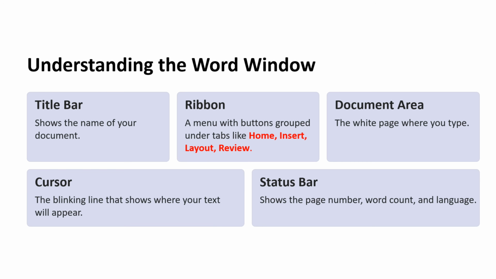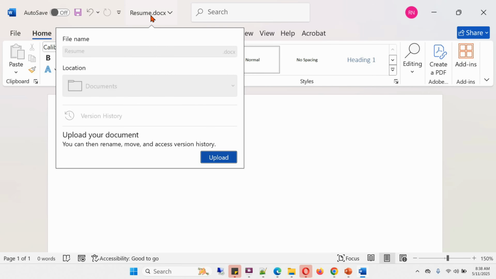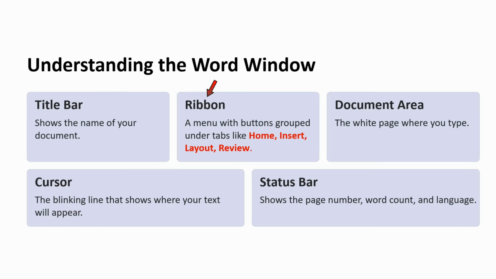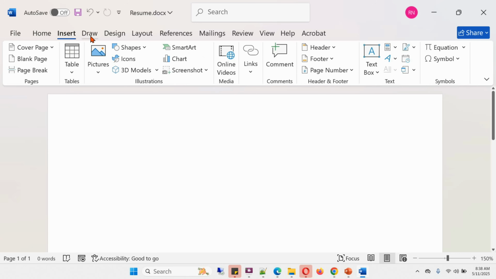Understanding the Word window. First one is the title bar, which shows the name of your document. Next one is the ribbon, a menu with buttons grouped under tabs like Home, Insert, Layout, Design. Here you can see the ribbon and the buttons with different tabs.